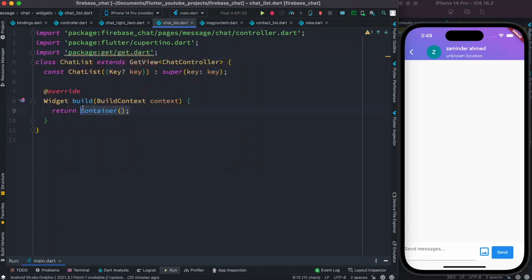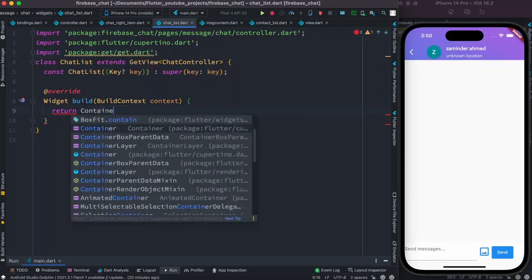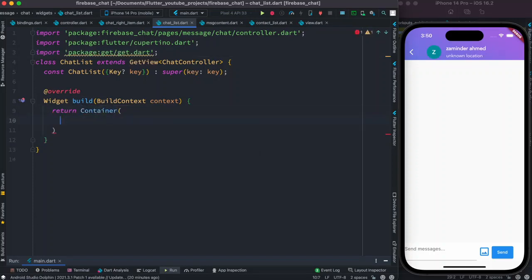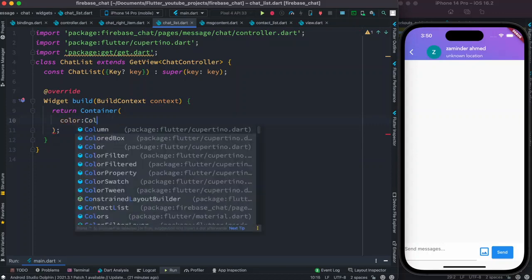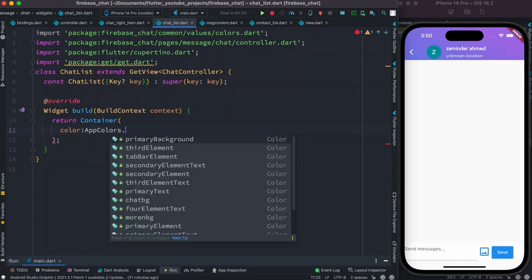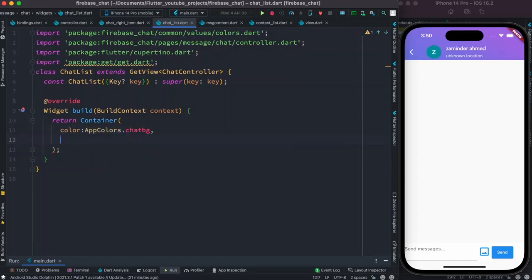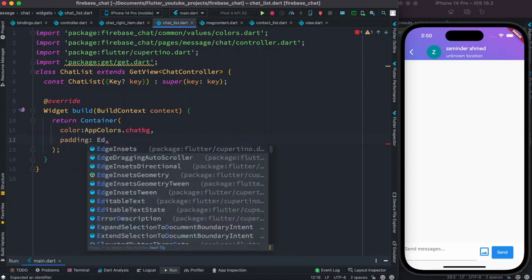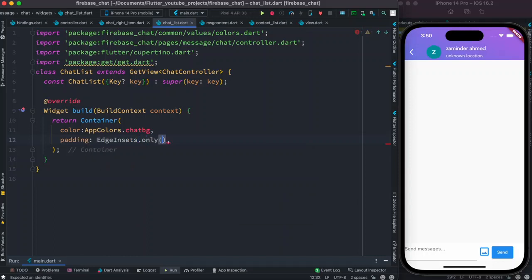All right, now over here we're gonna return a container, and then just simply do like this. So let's set up the colors app colors dot chat background. So it's already there, you don't need to worry about it, but if you want you can click on this and check. So edge insets only dot only, and bottom, so here we set bottom 50, so it would be little at the top, the last message.